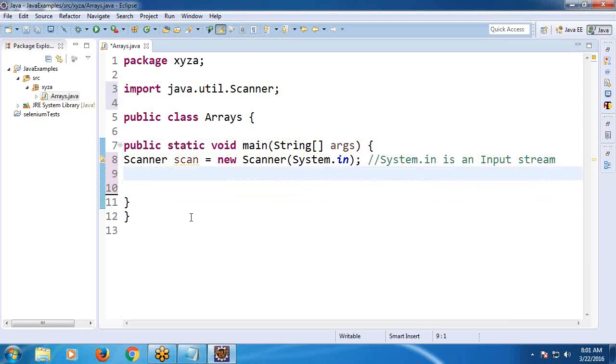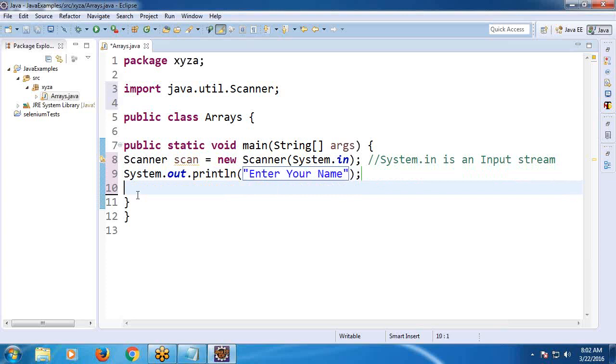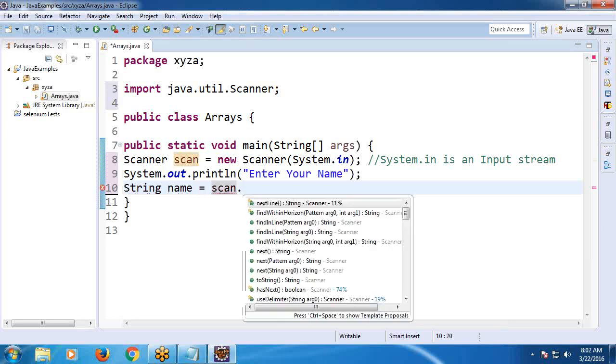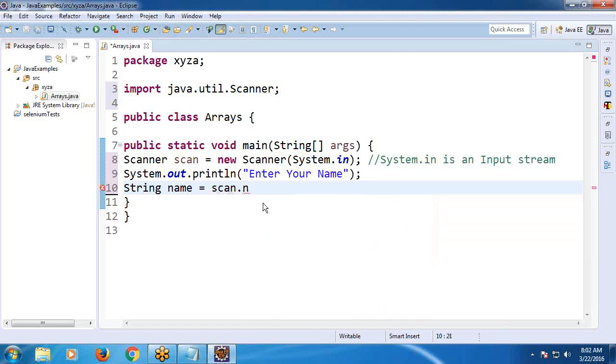Now, first an output statement with any meaningful message: Enter your name. Semicolon. Next, name. What type of data, Rahman? Name is integer type, character type, or double type? It should be String type. So take a String variable, name, equal to scan, this is the scanner object, dot nextLine, semicolon.